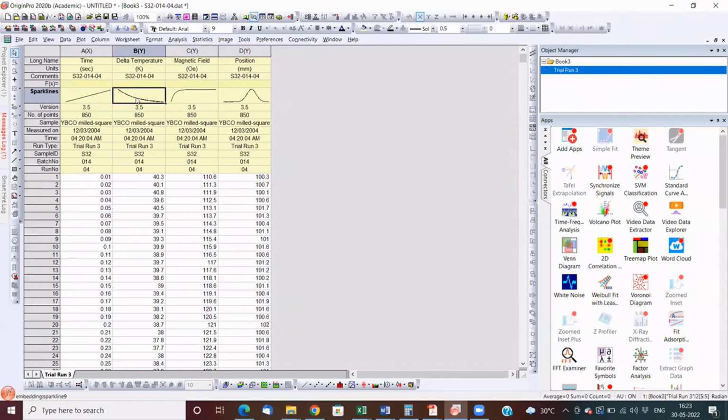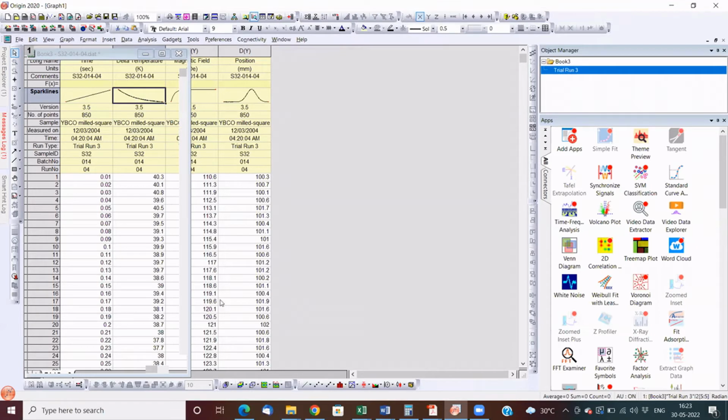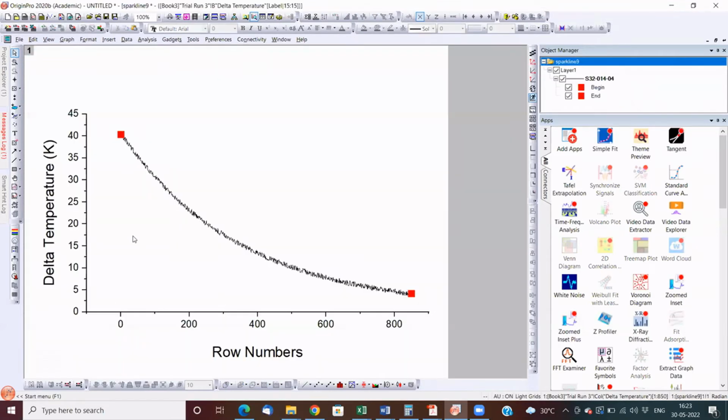Now if I double click on this spark line, I can see a graph of the parameter, that is, temperature versus row numbers. From this graph I can see that as the number of experimental points goes up, meaning as the row numbers increase, the temperature is exponentially declining. So as the number of rows increases, my temperature is exponentially coming down. For each column it will draw this kind of spark line.